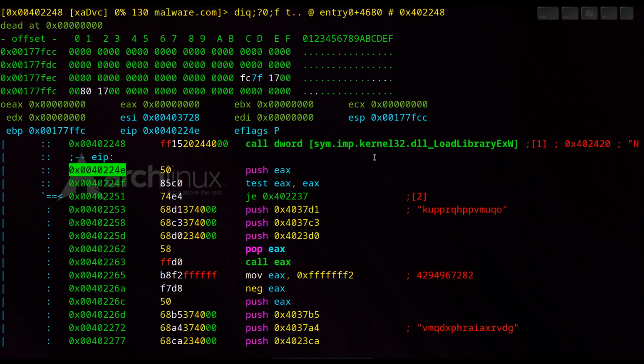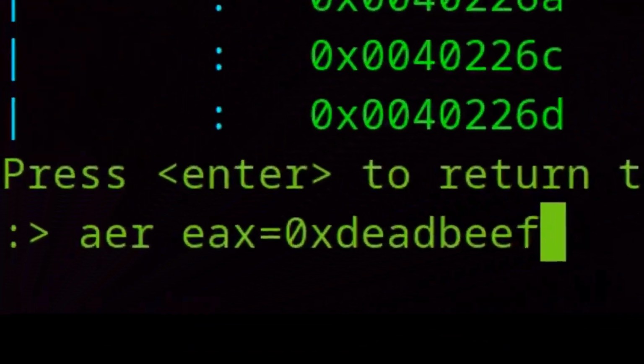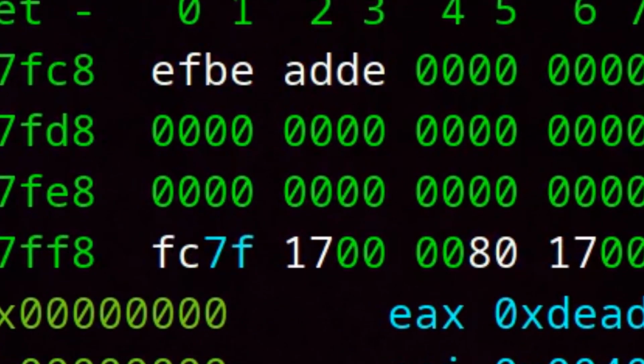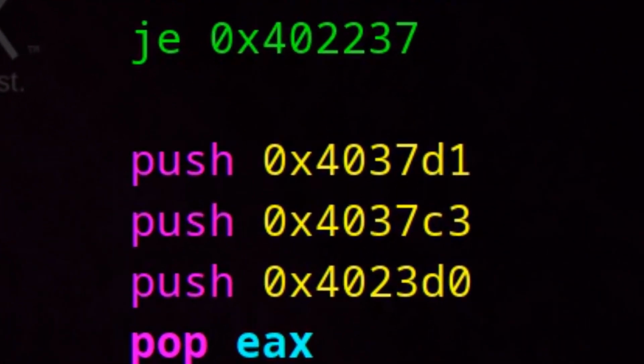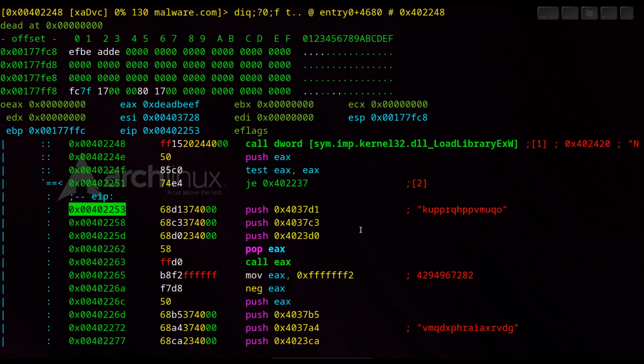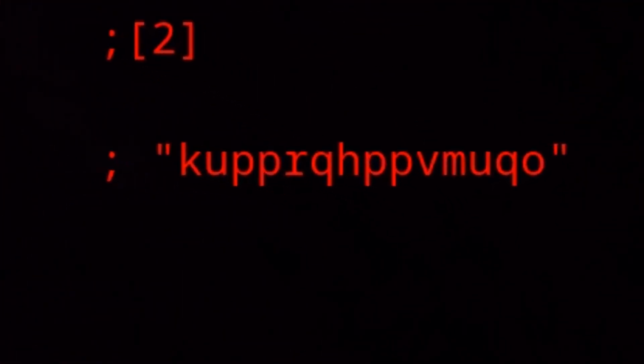A short addendum to the last video. The return value of LoadLibraryXW, that is the handle for ntdsapi.dll, is cached on the stack because we only simulated the function calls and do not know the start address of the DLL in memory. We just put the distinctive value 0xBEEF on the stack. We push 0x4037D1 on the stack, the value interpreted automatically as a string we see in the comment.